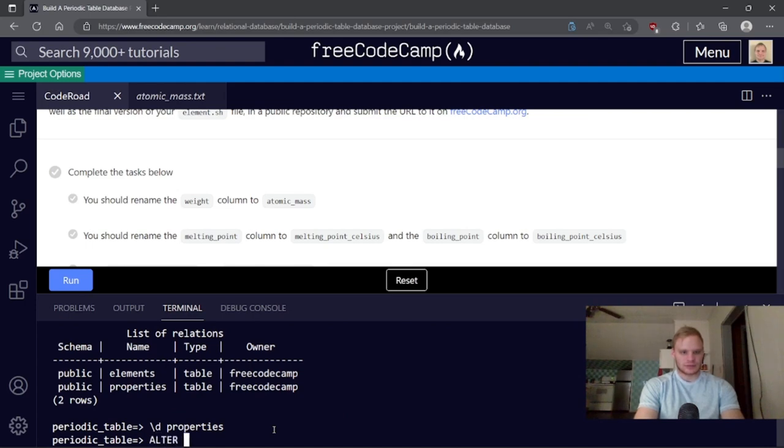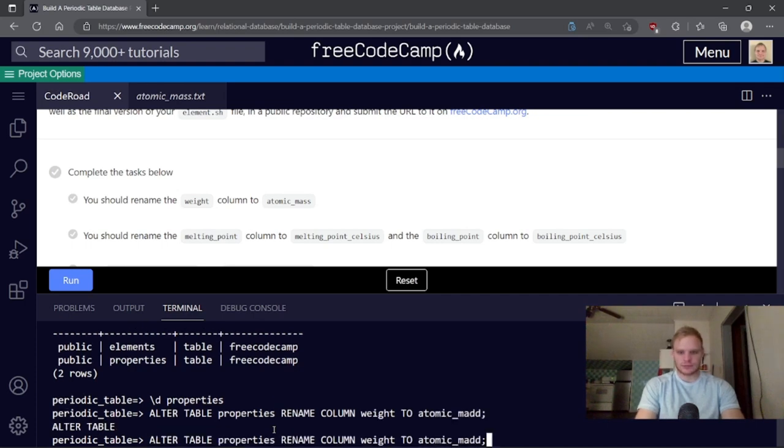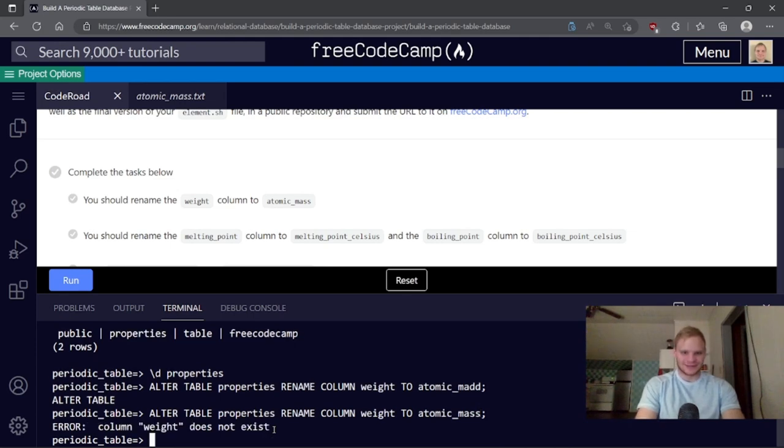alter table properties, rename column. Is that how it is? I'm not really sure, but let's try this. Weight to atomic mass. I think I'm doing this wrong. Oh, shoot, that actually worked, I think. Oh, darn it, now it's atomic mad. Shoot. All right, let me change that.